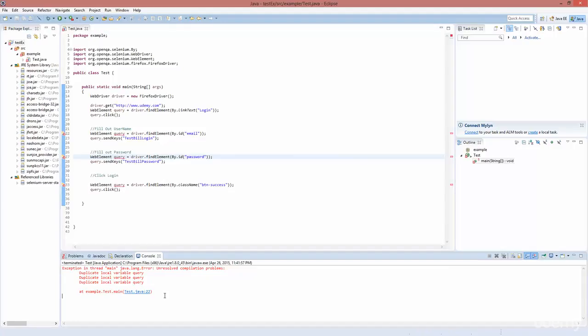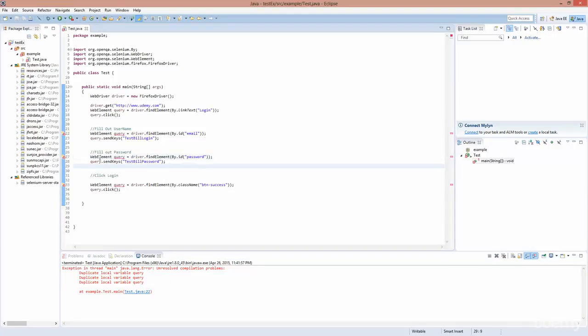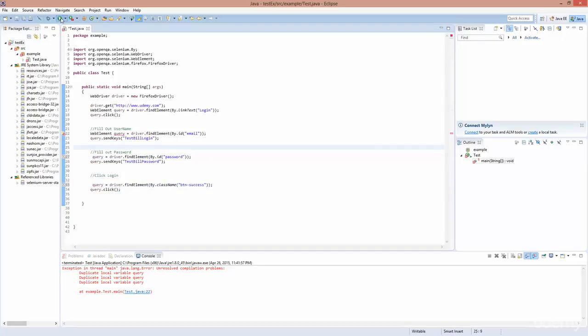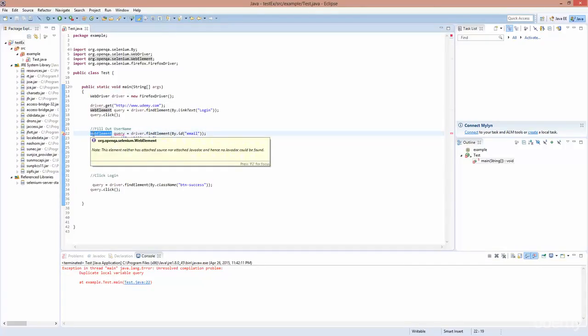So, duplicate local variable query, send keys, so we don't have to define it. We'll just reuse it. Good. Run. Proceed. How did I mess up again? One more time, people.